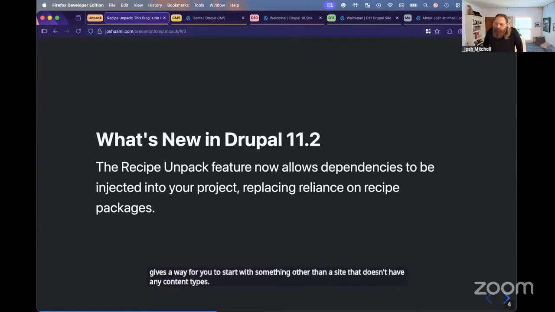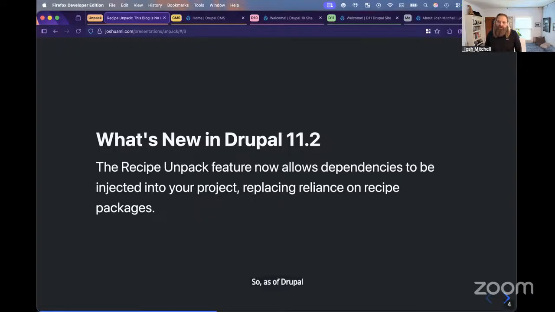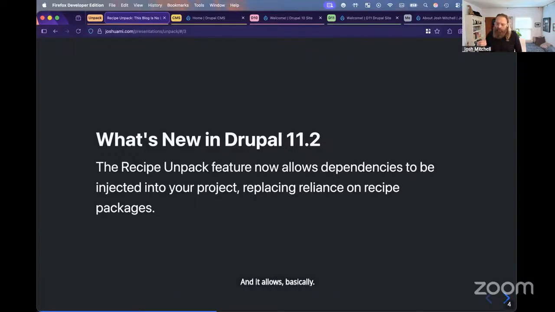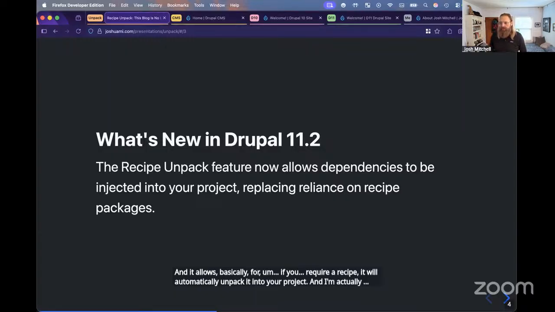As of Drupal 11.2, there's a new feature that has been added as a dependency in Composer to all new Drupal projects, and this is a recipe unpack feature. It allows that if you require a recipe, it will automatically unpack it into your project. And I'm actually going to do a demonstration of this in just a few minutes.